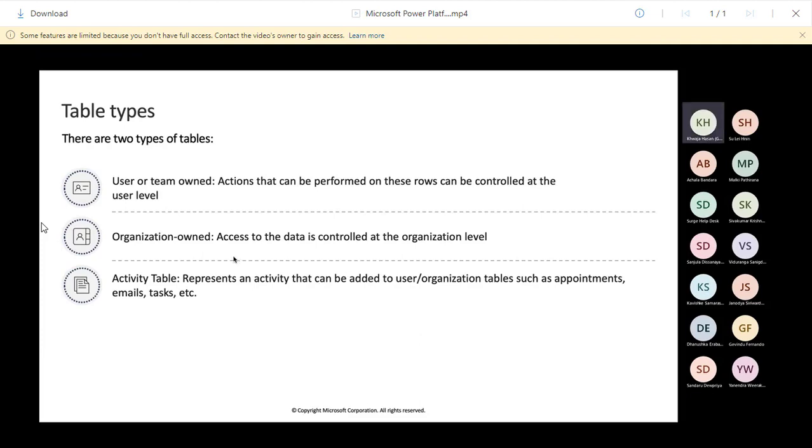Organization owned access to the data is controlled at the organization level. There are certain types of access that are provided within the Power Apps Dataverse environment. So you can set which users will gain access, and you can grant them access based on their role. Any question in this one?